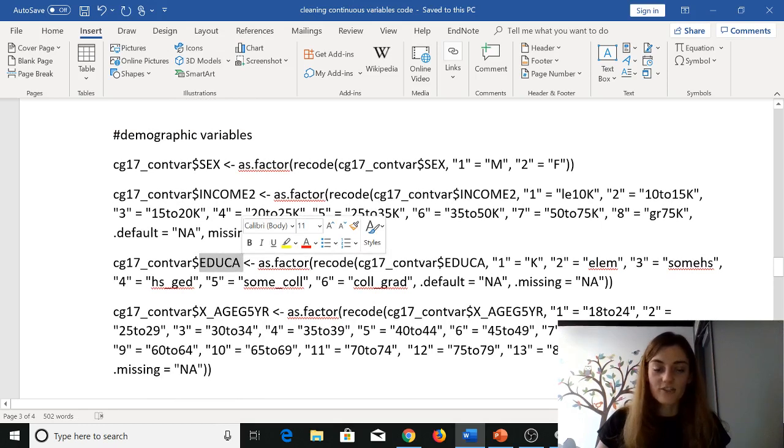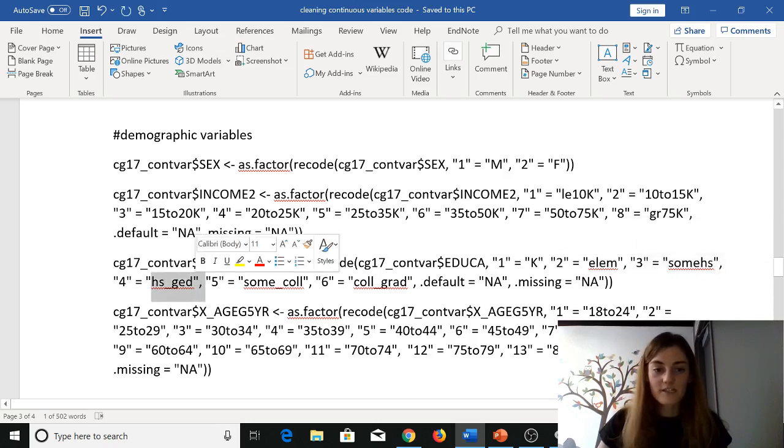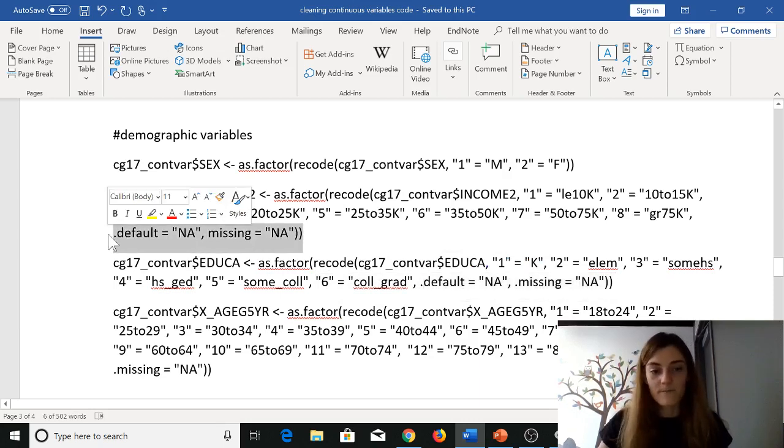If we wanted to look at education, we would set it as a factor, then recode that variable to 1 is not having completed kindergarten, 2 is having completed elementary school, 3 is some high school, 4 is high school or GED, 5 is some college, 6 is a college grad, and then setting our defaults and missing values to NA. We did that for income as well, defaults and missing values to NA.